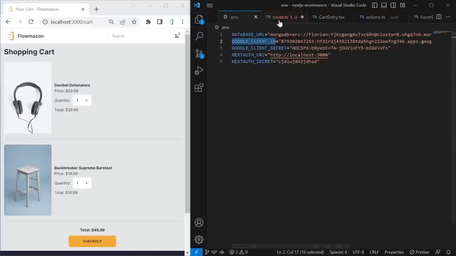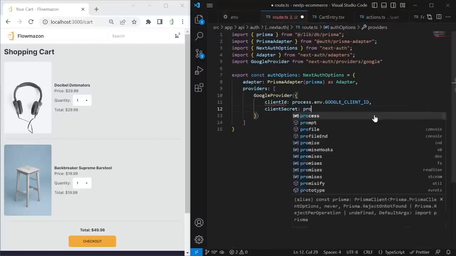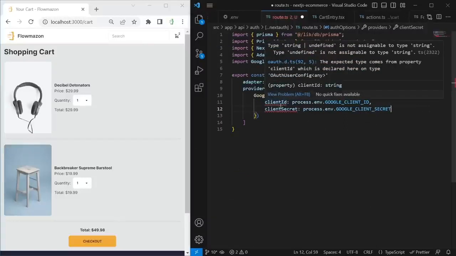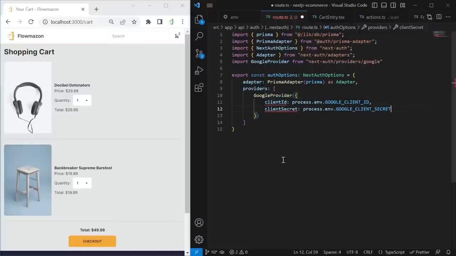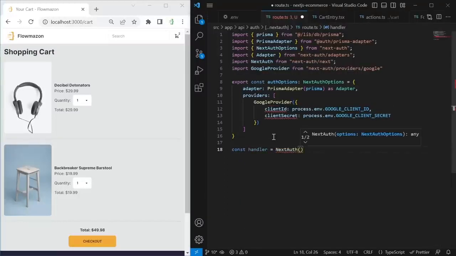We need the same name, Google client ID, and client secret is process.env.Google client secret. Now this complains, we will get rid of this error in a moment, but first let's finish this file here. So we have our auth options, and below we create a const handler. Again, this is explained in the NextAuth documentation. Here we call this NextAuth function, to which we pass the auth options. And this sets up NextAuth with this configuration here, with our Prisma adapter and the Google provider.